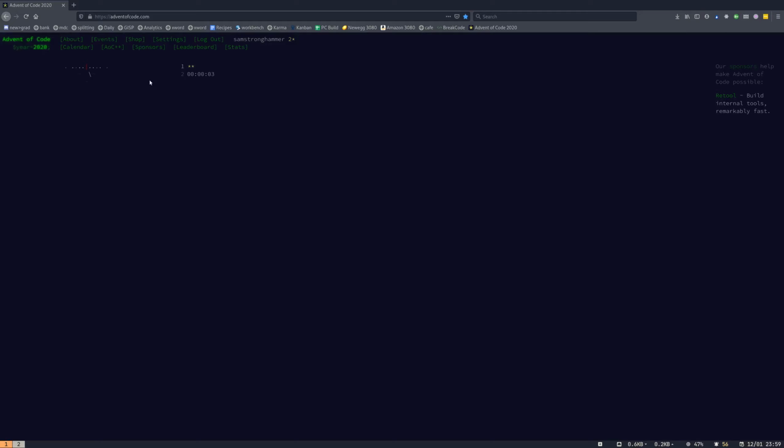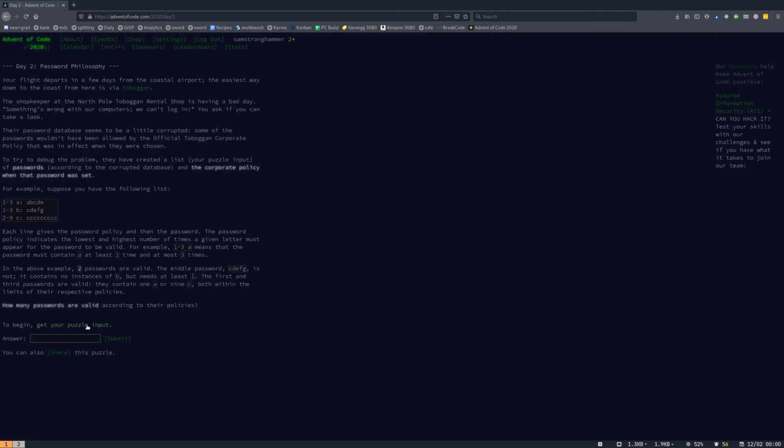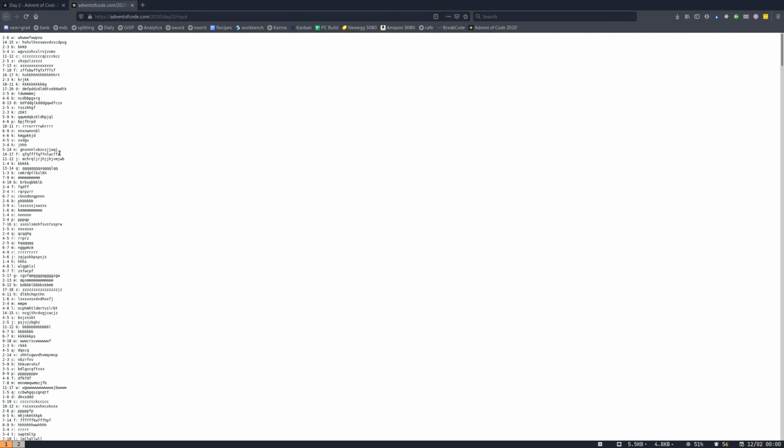Okay, day 2. And it's lagging again. Debug the passwords. Password policy, lowest and highest. How many passwords are valid? Great.